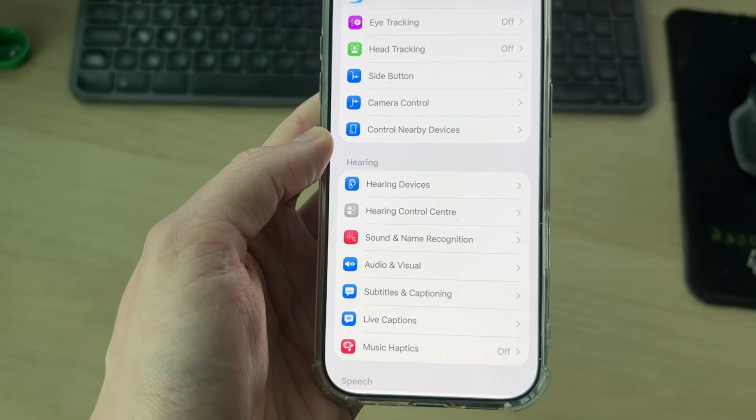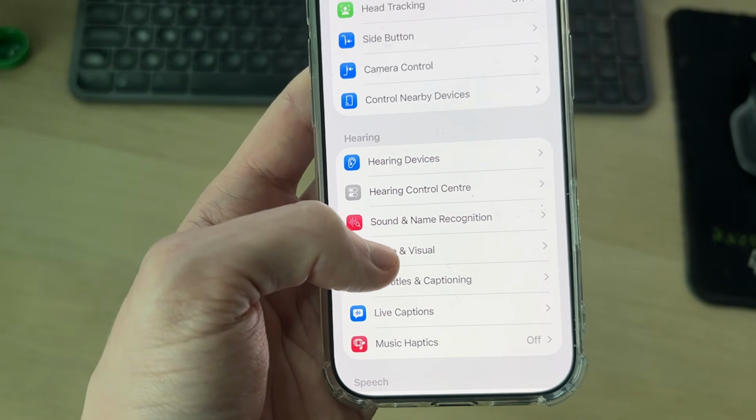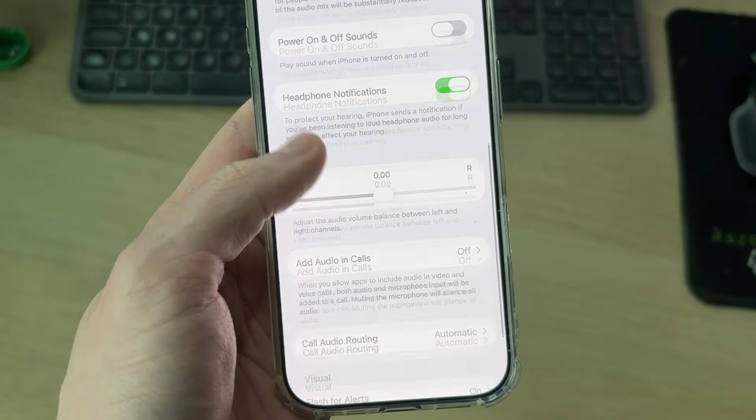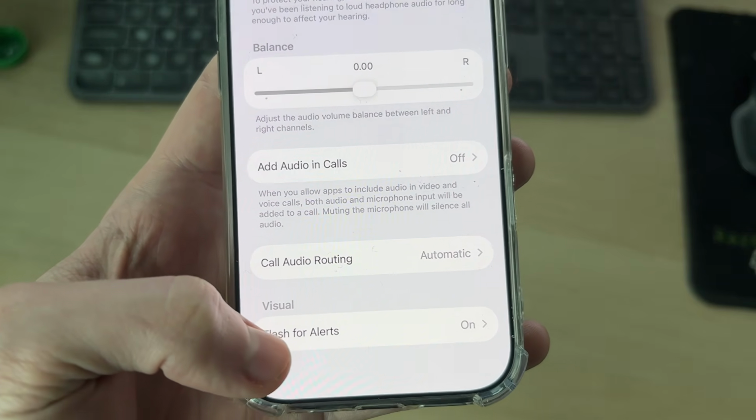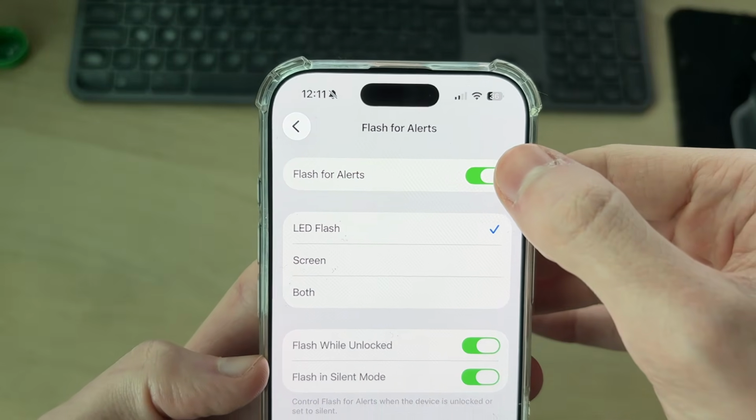And in here, you need to find the option for Audio and Visual. So you want to tap in here like so. Then in here, you need to scroll down, and you're looking for the option for Flash for Alerts. Keep watching, as there's some important settings you need to know. So come into here. Make sure Flash for Alerts is turned on.